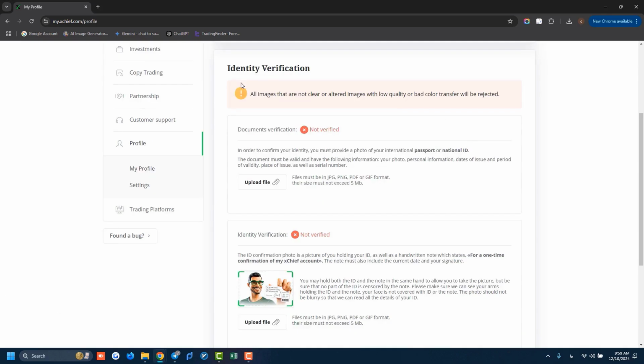First, we need to verify our identity information in the identity verification section. This document can be either a passport or a national ID card, and the uploaded file can be in JPG, PNG, PDF, or GIF format.